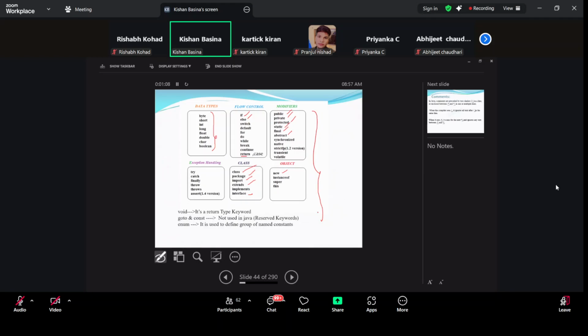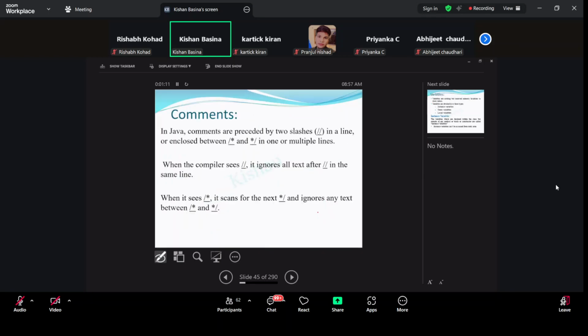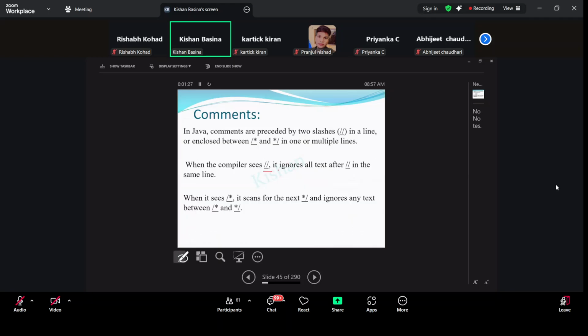Right. Now after that, comments. Basically, we already know what a comment is. If you want to keep a single line in comment, we need to use two slashes. If you want to keep multiple lines in comment, slash, star, star, slash. Whenever the compiler comes across slash and a star, until it comes across star and a slash, all the lines will be considered as comments.